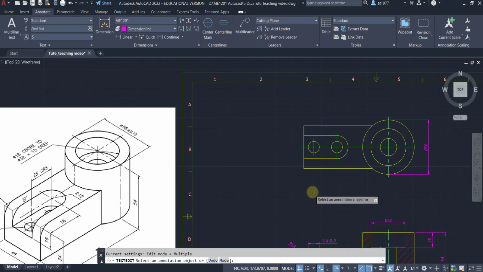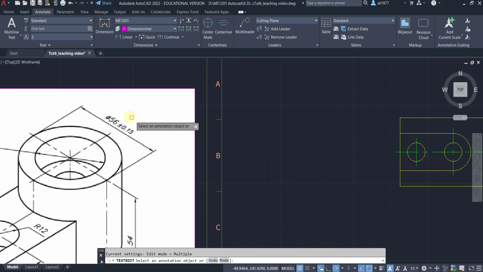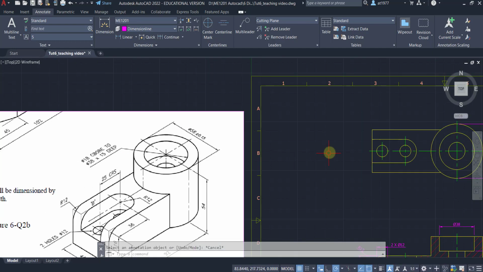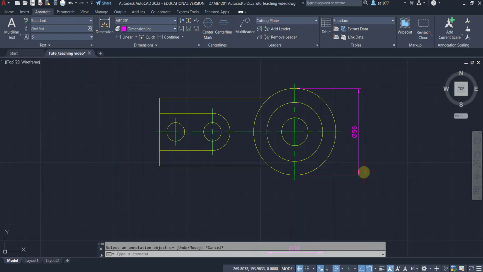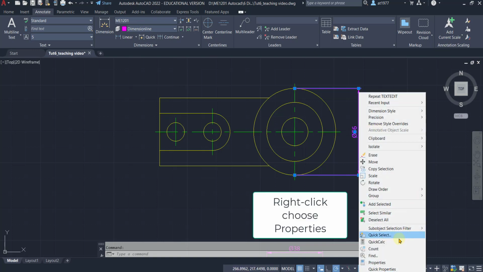What else do I need to add? I need to add in this thing known as plus minus 0.15. How do I add in a tolerance? To add in a tolerance, you just select the dimension. Do not double click, just select it like this. Right click, go to properties.